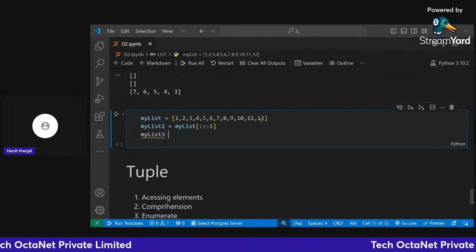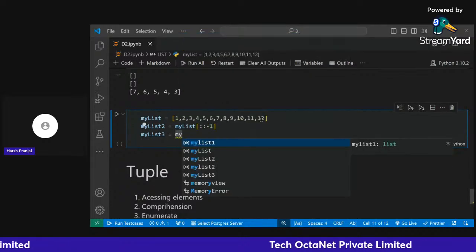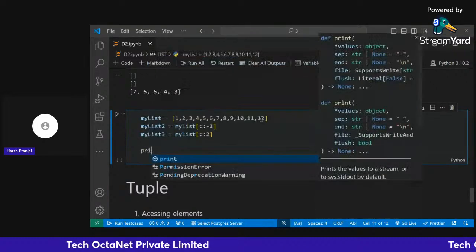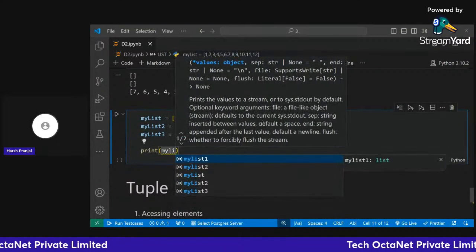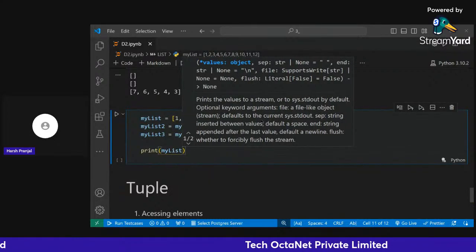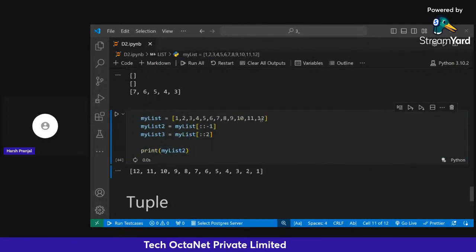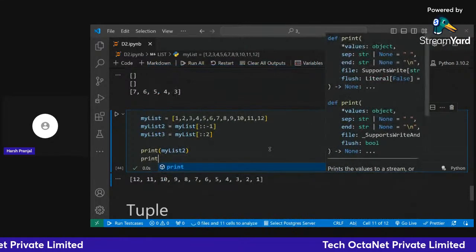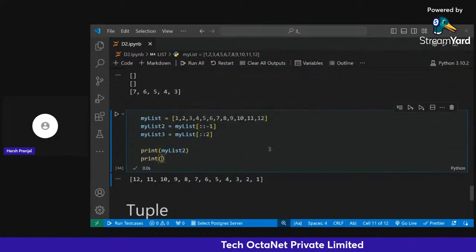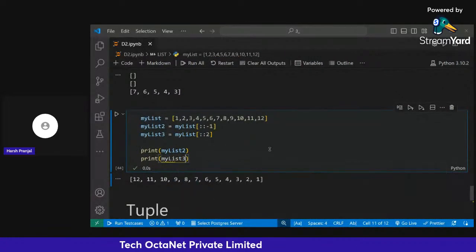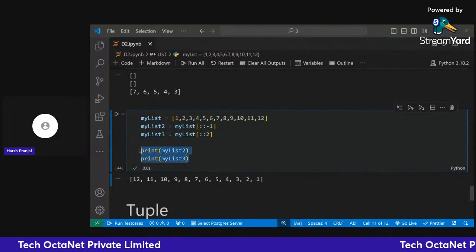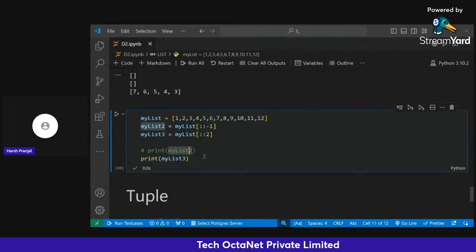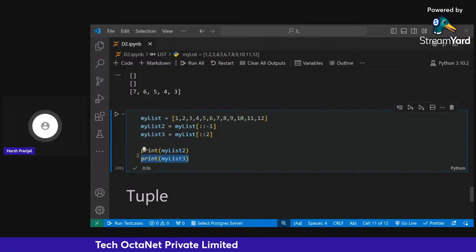Just let me know the output of these two and we will move ahead. Sorry, I have played this one. Okay guys, what are the outputs of these two print statements?